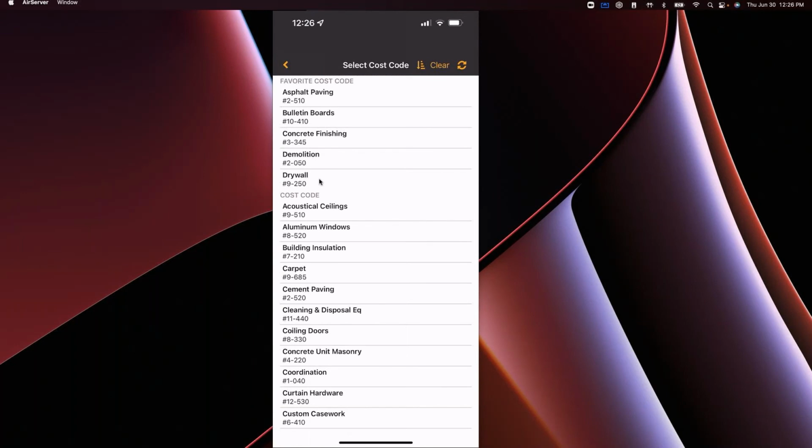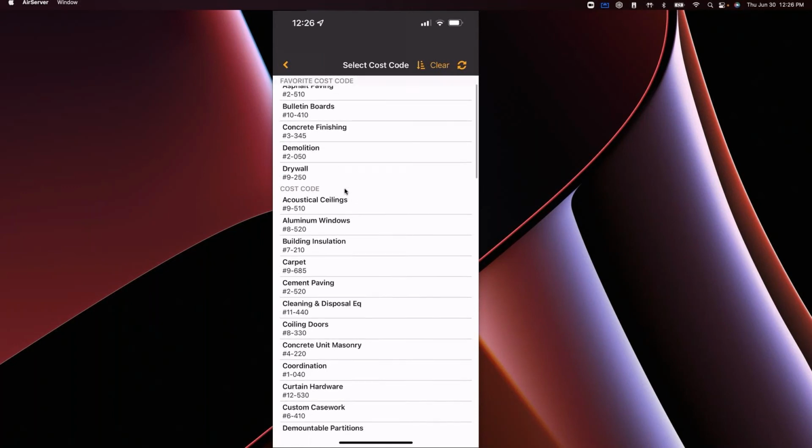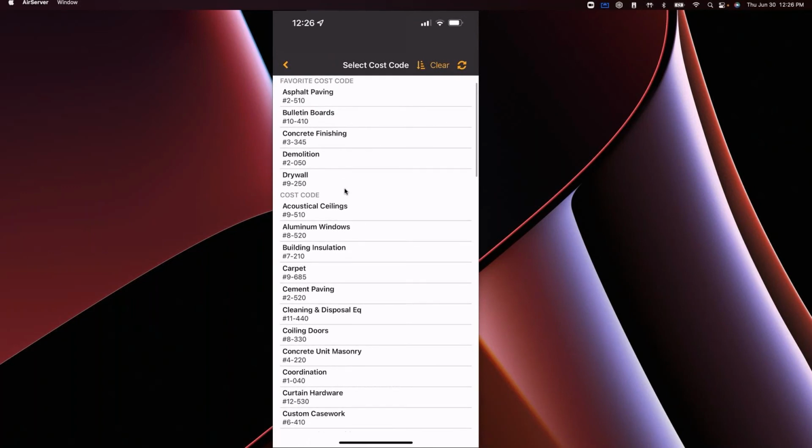When I tap on the code here, the list of cost codes are going to be pulled from that job setup. So we're going to be able to see what's set up on the actual budget from the accounting system. And you'll see here we have some favorites. You can favorite certain cost codes you commonly use. Okay, if I'm no longer using drywall, I can even remove it from my favorites.